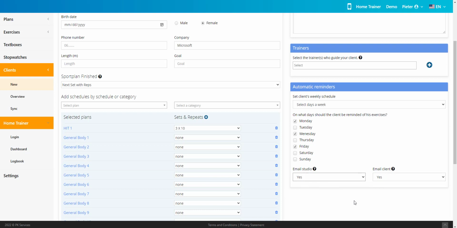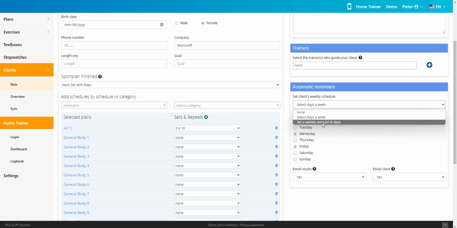So if you have a customer who really needs to lose weight and you want to make sure that he or she does his exercises, you can also decide to email yourself a reminder that this customer did not do his exercises. So you can actually contact the customer and ask him like, why didn't you do it? Or motivate him like, please do your exercises to stay fit. So you can do this per day, but you can also do this weekly.